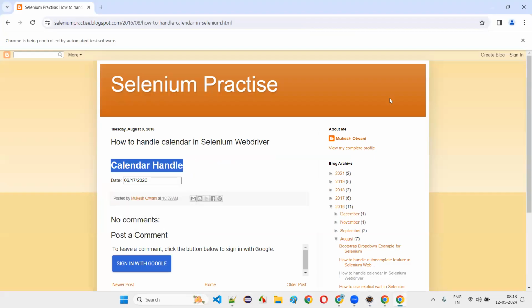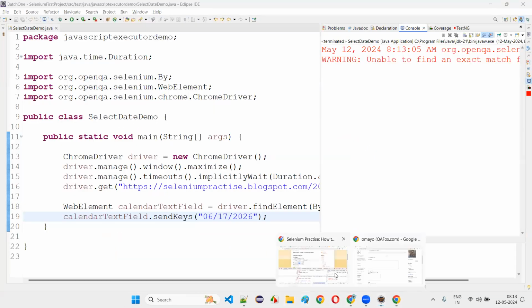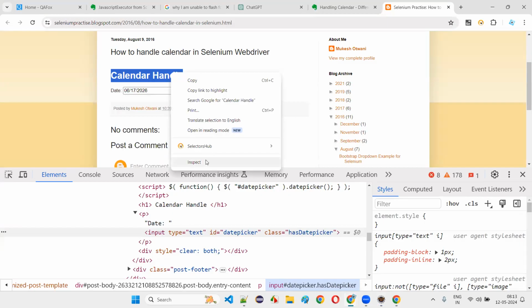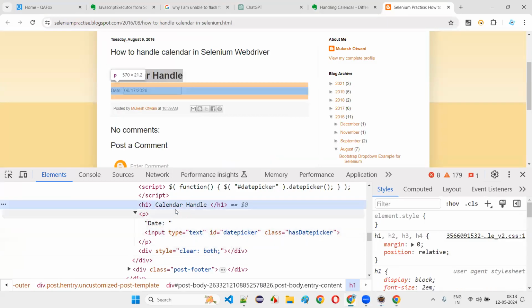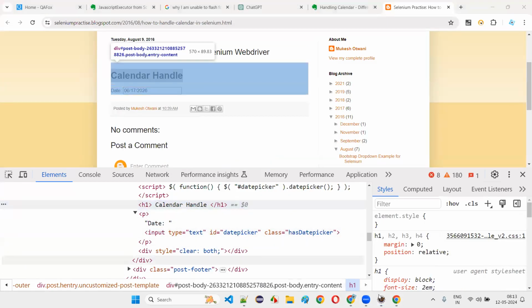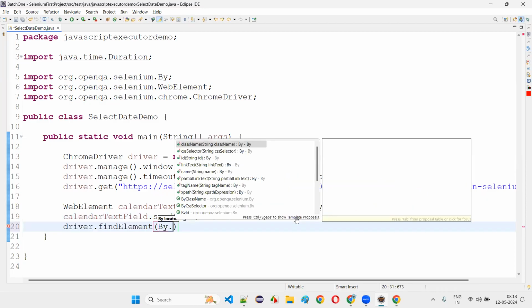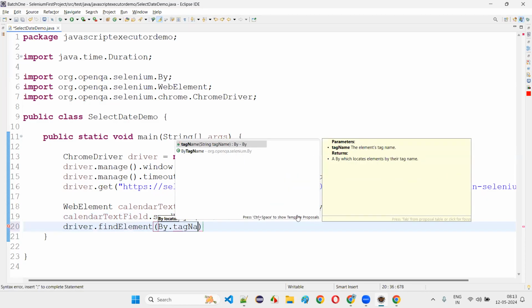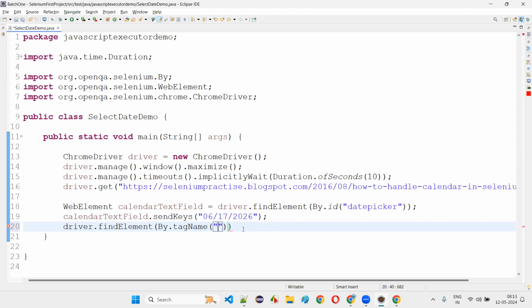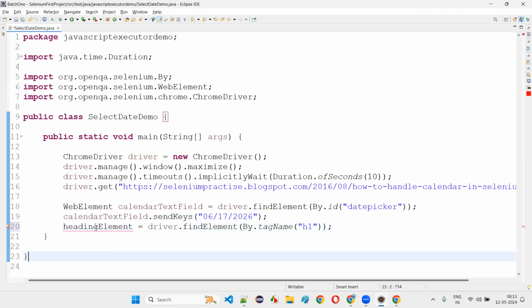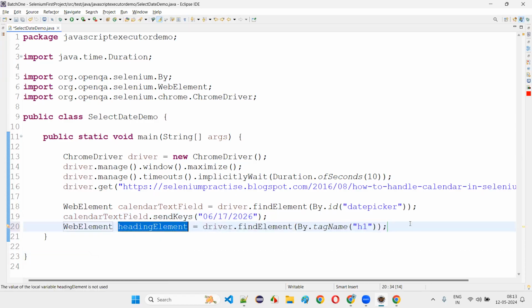Okay. So what I'll do is I'll take this calendar handle. Inspect this one of the element, that is h1 tag. After entering this, I'll simply say driver.findElement by tag name and give the h1 tag. Okay. Heading element. Hover over the mouse on this, create local variable, simply write down heading element dot click.